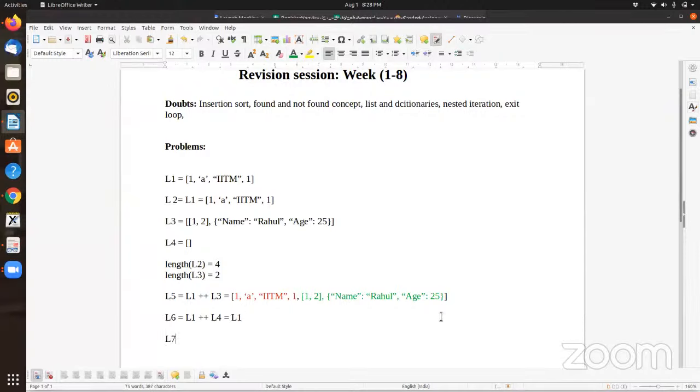If I write L7 is equal to L1 plus L4, what will it be? L1 with an empty list. One empty list will be appended inside. L4 would be added to L1.